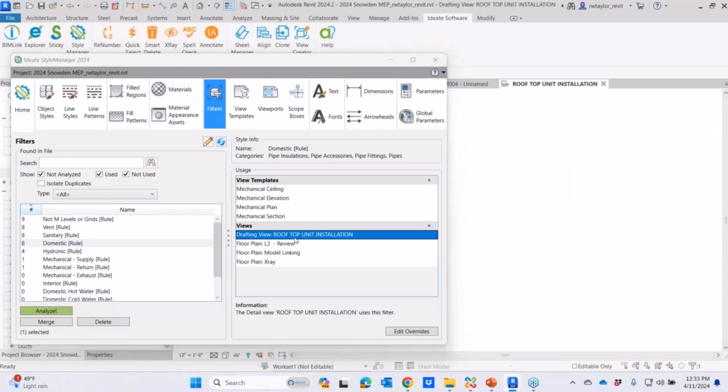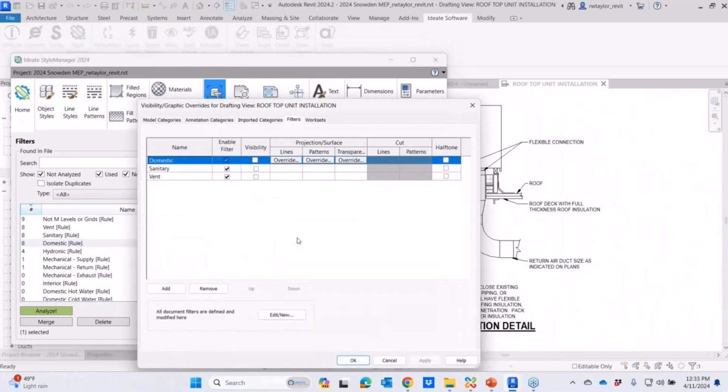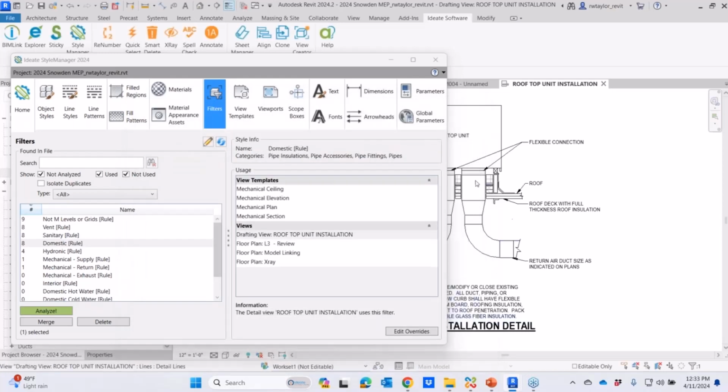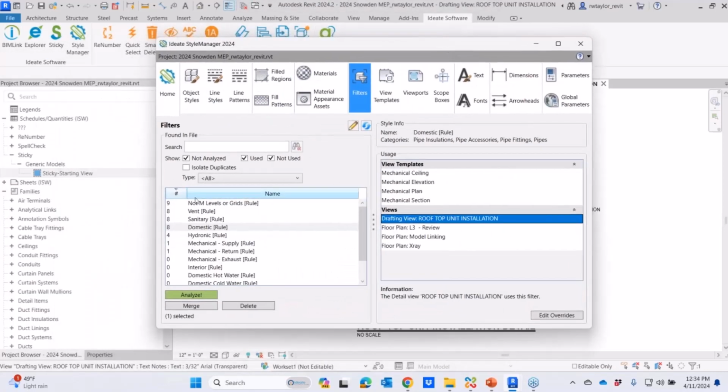So I'm going to double click, which opens up the view. It also opens up the visibility graphics, and you can see the domestic filter is here, and it's enabled. So what I want to do is untick that and apply it. I don't want to have that filter enabled for that rooftop unit installation, okay? So I can, like I said, review where these view filters are used.